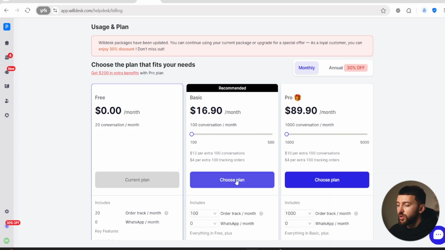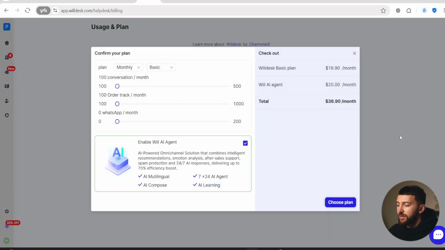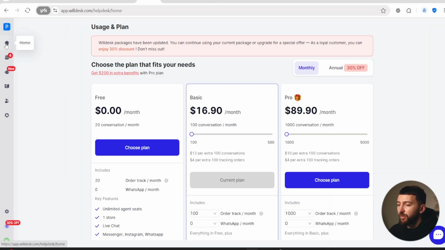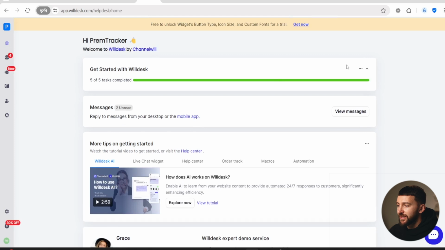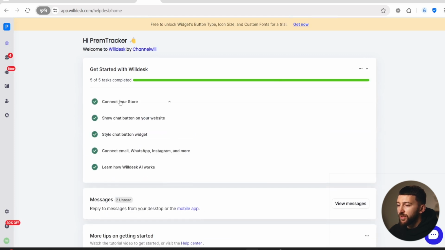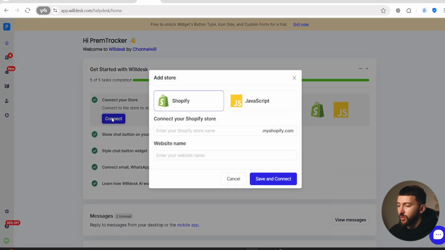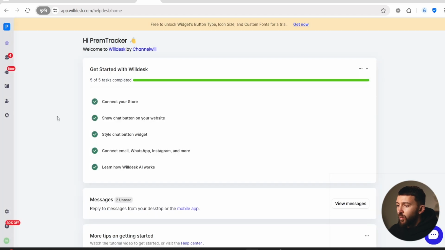So you can click on choose plan, click on choose plan again. And once you have chosen a plan, you can come back to the homepage of the Willdesk dashboard. Like I say, we will open the tasks and now we will connect our store. So we can enter in our store details and click on save and connect. Once you have connected your store, the second task is to enable the widget, which we've already done.